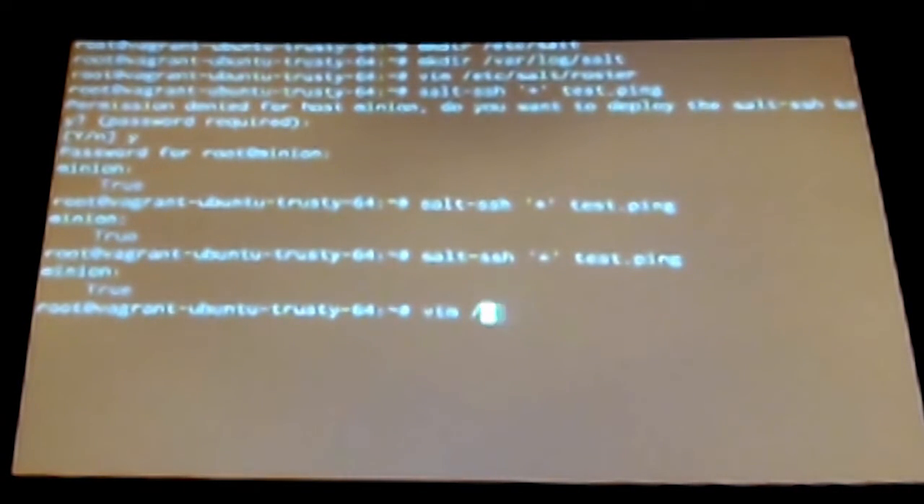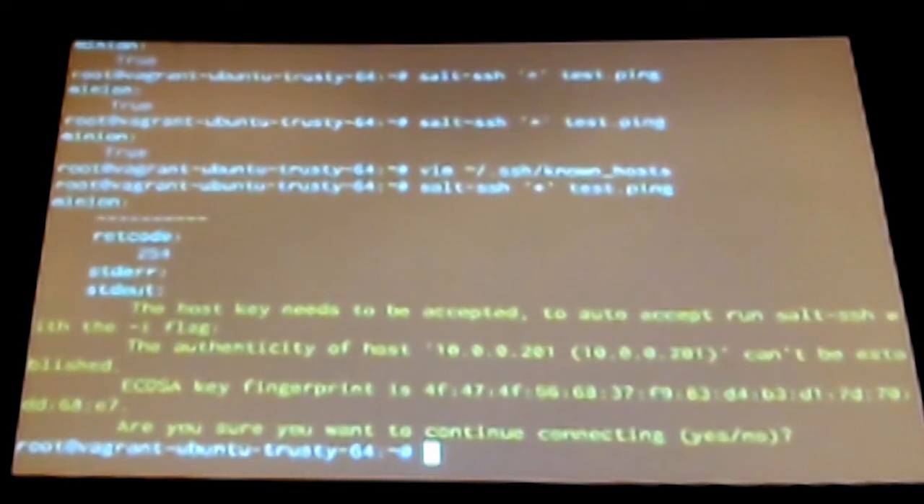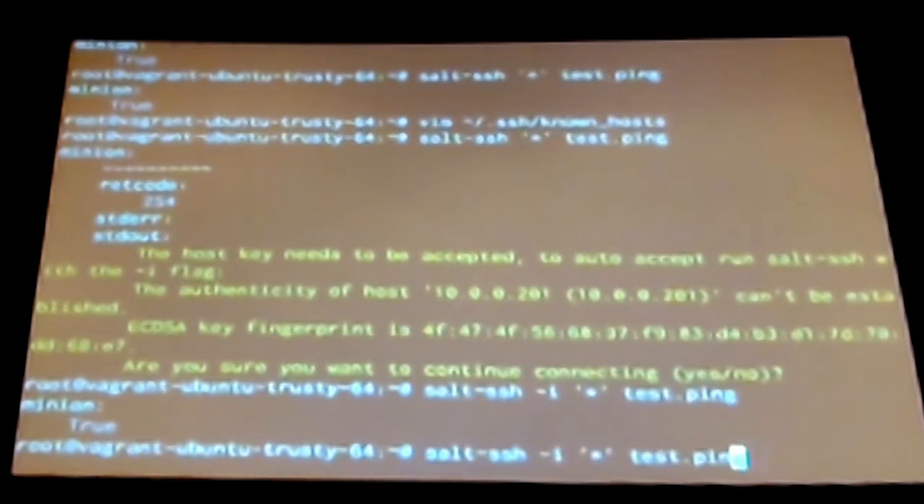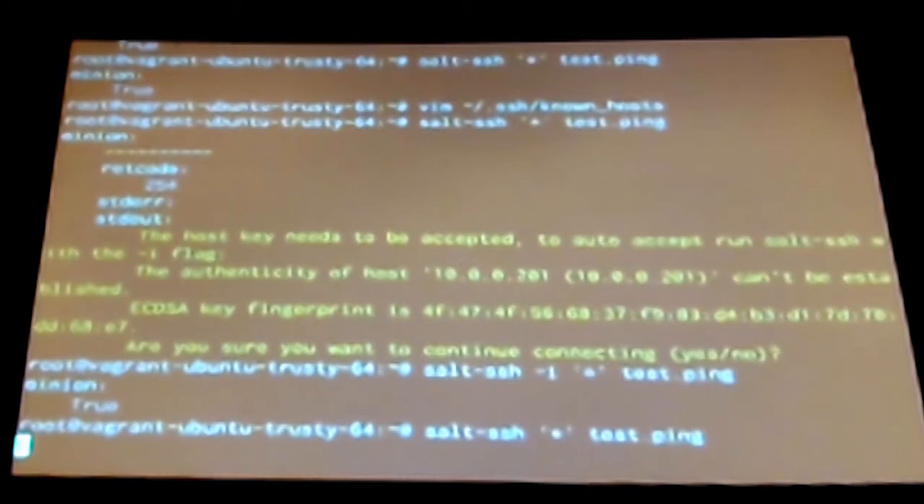There's one step that I skipped here that maybe, actually, let's just do this really quick. Vim known_hosts. Deleted. All right, because I SSH'd into it earlier, I already accepted that. If you try to SSH into something and it doesn't have a known host, it says, oh, the host key needs to be accepted. To auto-accept, run Salt SSH with the -i flag. And if you want, you can just run Salt SSH with -i forever now and always. I think you can actually set it in the master config as well if you want. But, you know, that's less secure, so whatever. But, OK, now we've accepted it, and now we can take the -i off again. And we're back to working, theoretically.